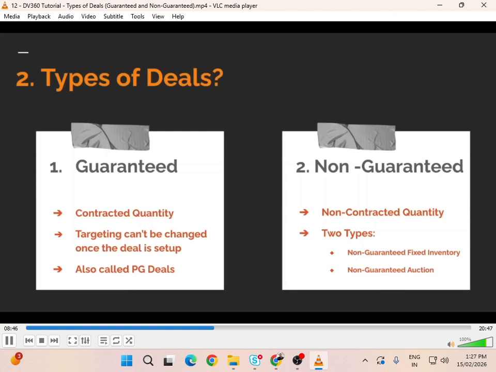This is just an overview of the two types I'm giving you. It will be all clear when we set up these deals and discuss more about this. But these are some highlights you have to remember.